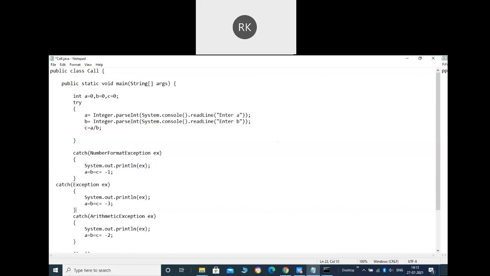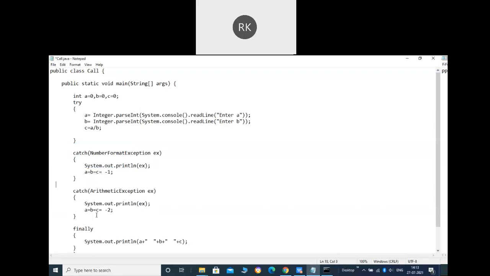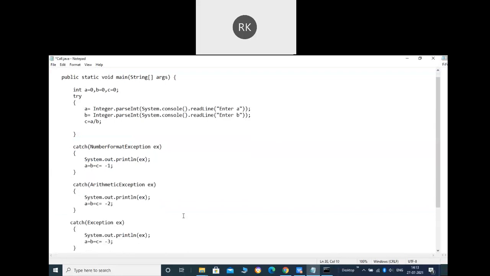In that case, I can't put it in between these two either, because then it will be an unreachable code error for ArithmeticException. So the parent should always come after the child. All right. So this is the rule we are having here.